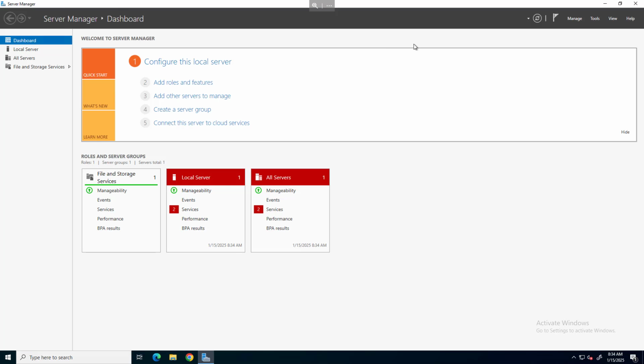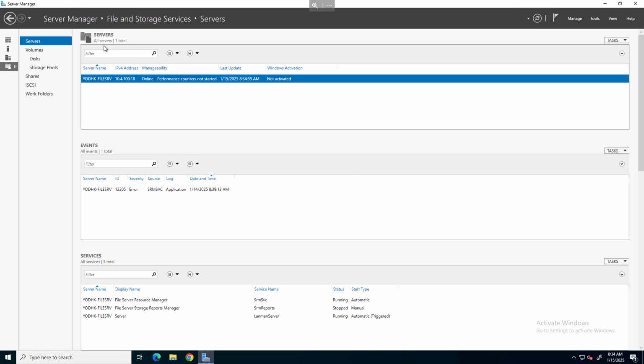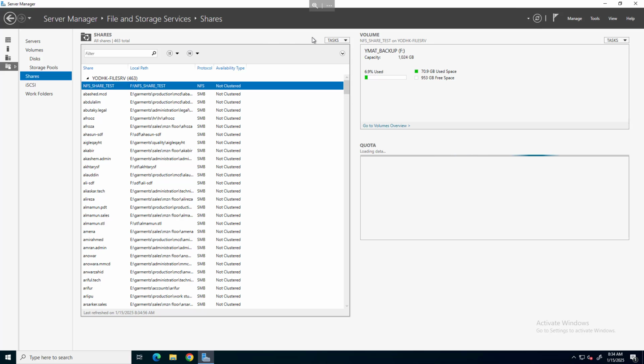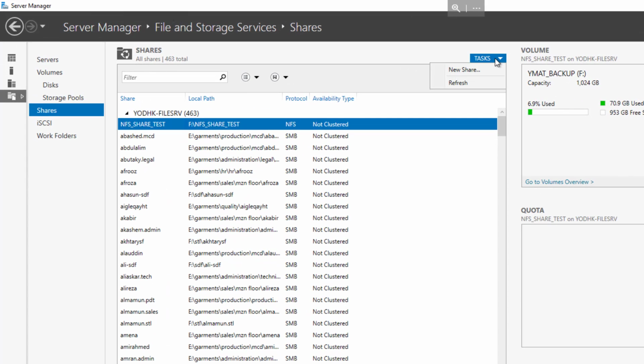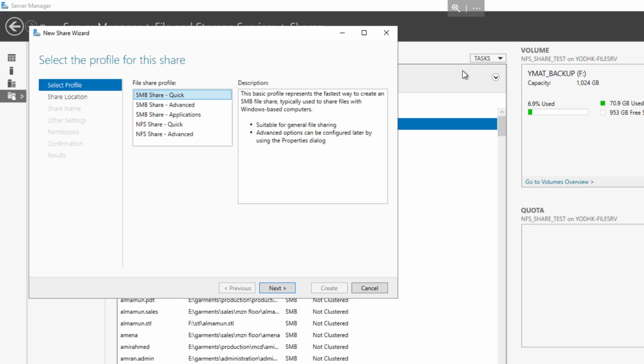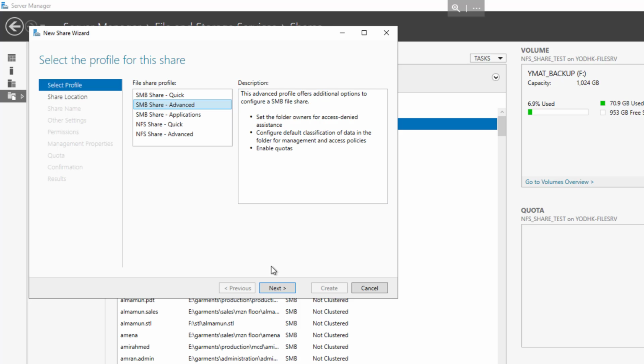Now open Server Manager. Click File and Storage Services. Select Shares from the left menu bar. Click the Tasks drop-down menu and click New Share. Select SMB Share Advanced option from File Share Profile.